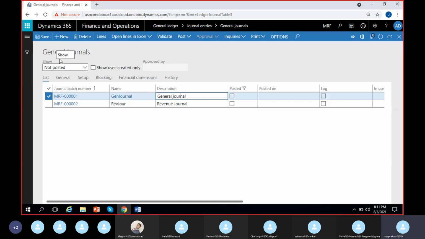To create a new journal, I click here on new. Whenever I create a new one, I see a unique journal batch number, and it asks me to select the journal name. This is in a red box, which means it is compulsory to select a journal name to create any transaction within that journal. When I select a journal name, only then do I see these options getting enabled. Otherwise, these options are not enabled.